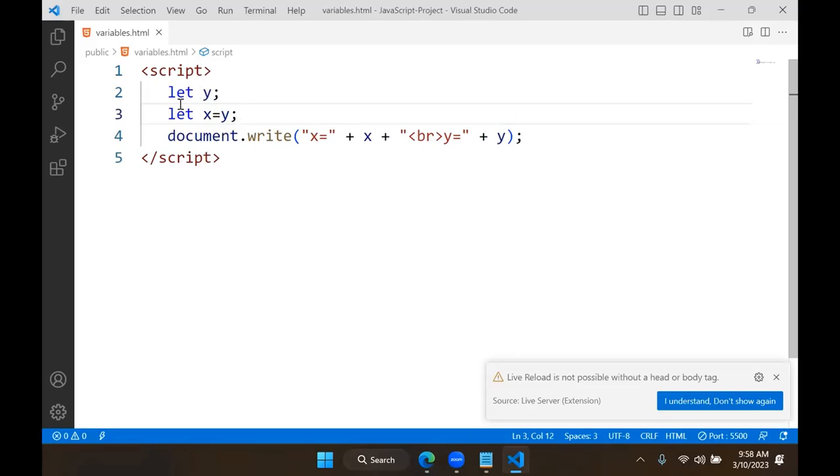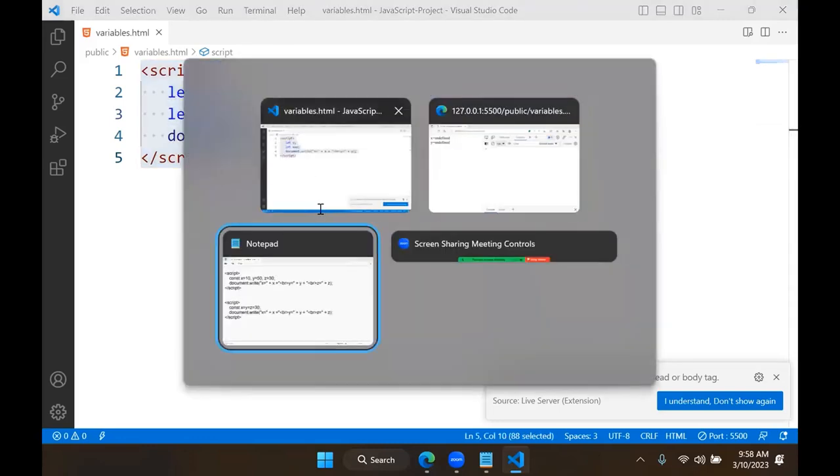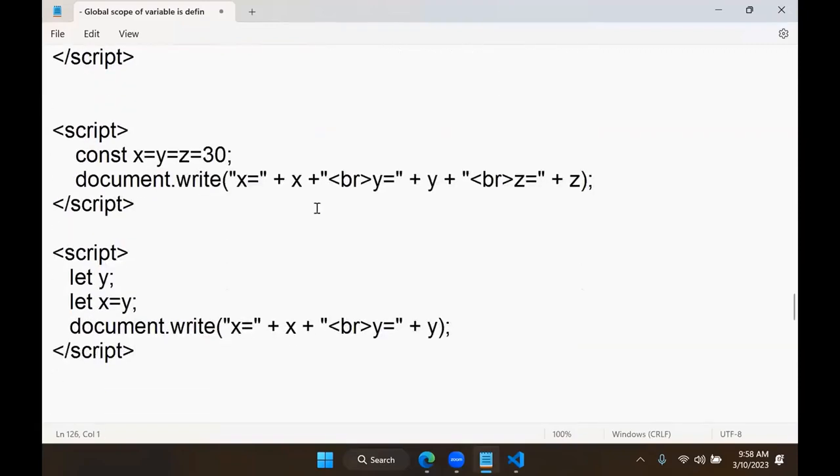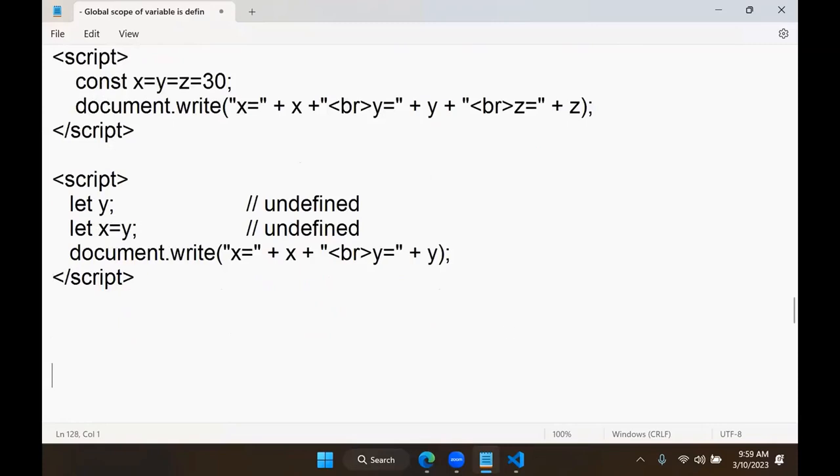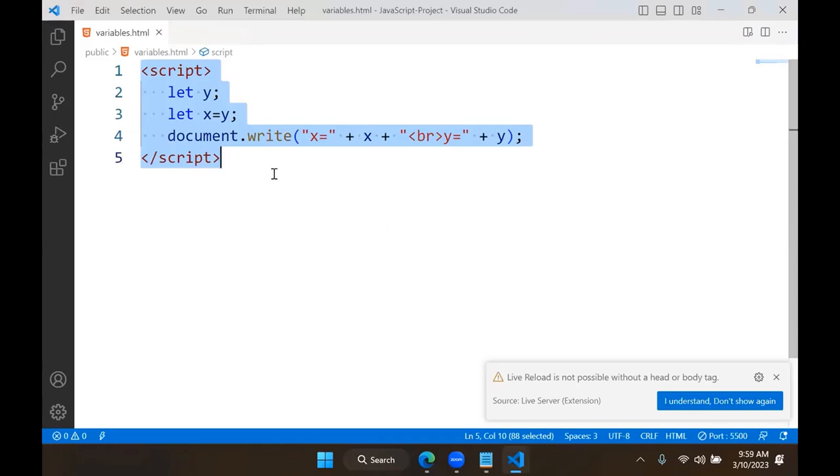That is the concept here, right? That means if the value is not defined for any variable and you declared it, then this will return both undefined. That means y is undefined and x is also undefined. It is going to display x and y both as undefined, right? So that is one concept you need to know.